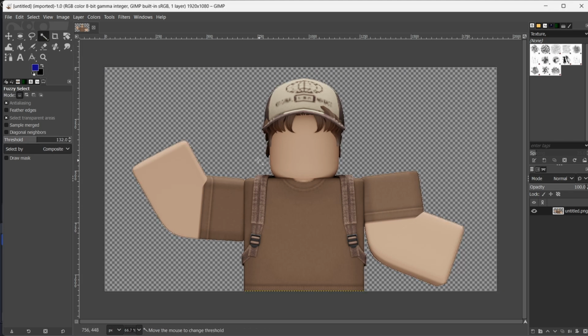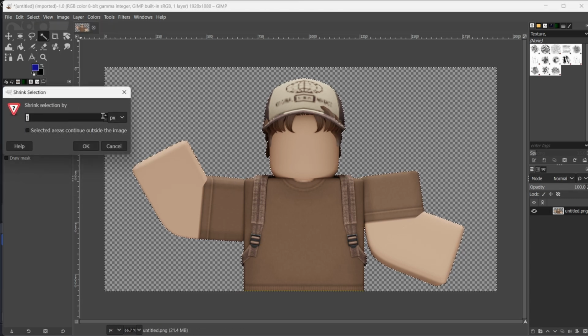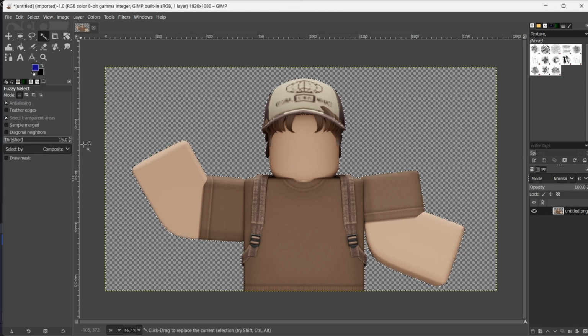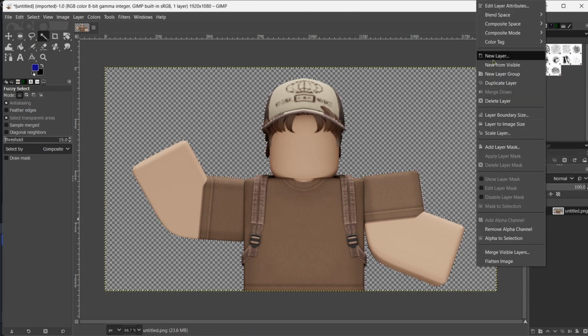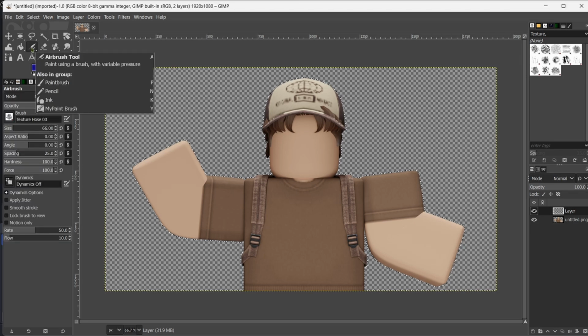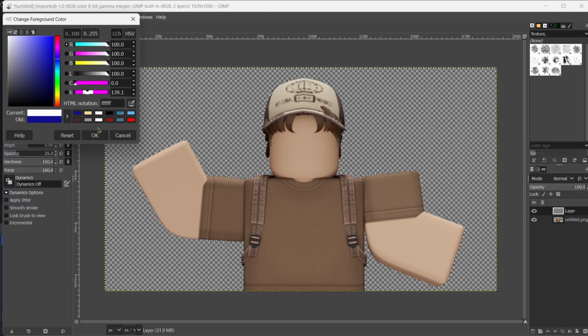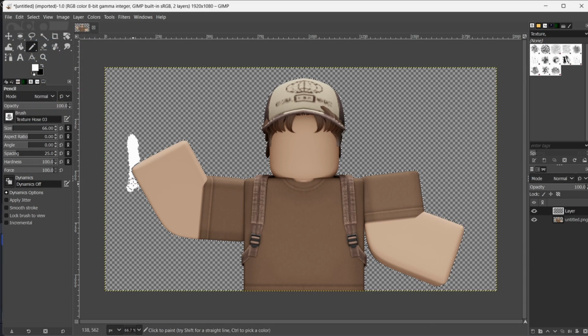I know Photoshop is something similar. So after you select it, all you want to do is hit select, shrink, and shrink it by 3. And then you just want to do a new layer, hit OK, and then grab your paintbrush tool, hit N, and change this all the way to white, and then you just want, oh sorry, I forgot to invert it.